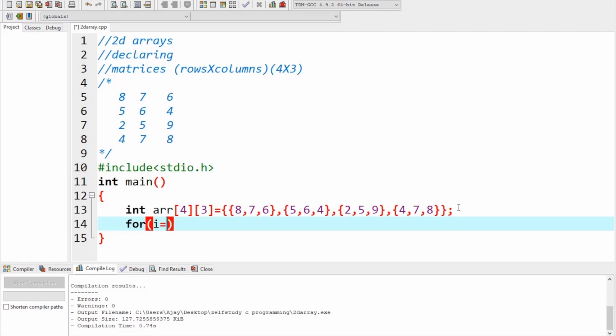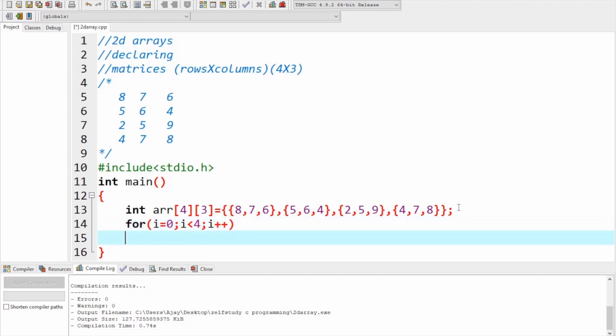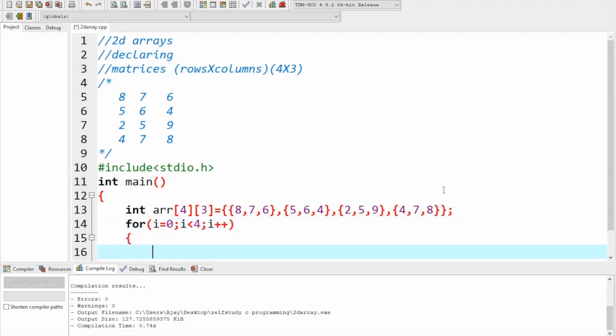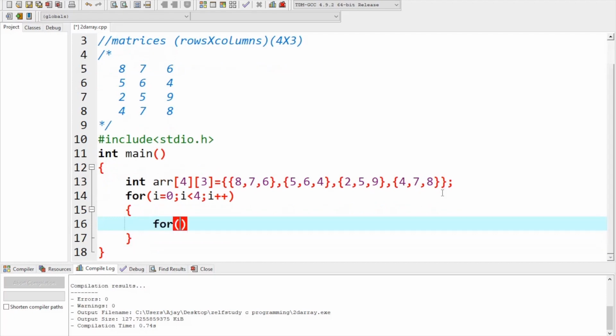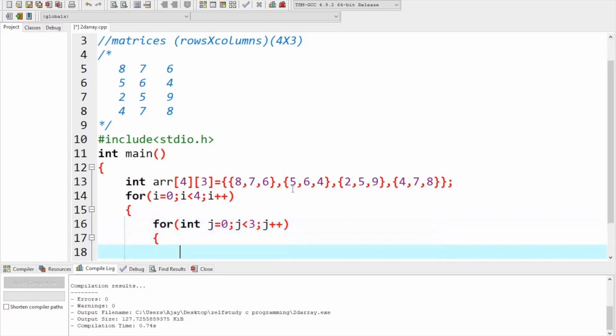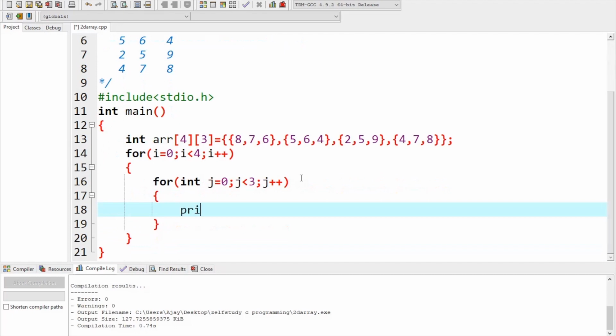For int i equals 0, i less than 4, first the outer loop, i plus plus, and inside which I'm going to declare another for loop, for int j equals 0, j less than how much, 3. Inner for loop gets 3, j plus plus. I'm going to print these elements. How am I going to print these elements? printf.